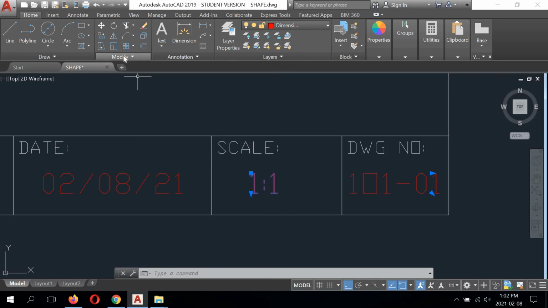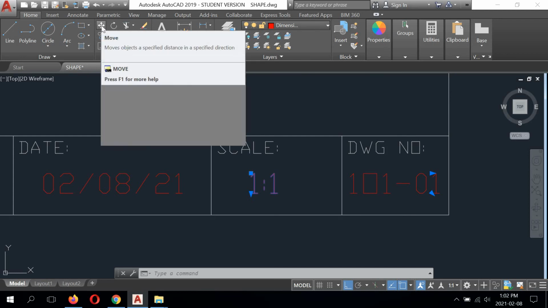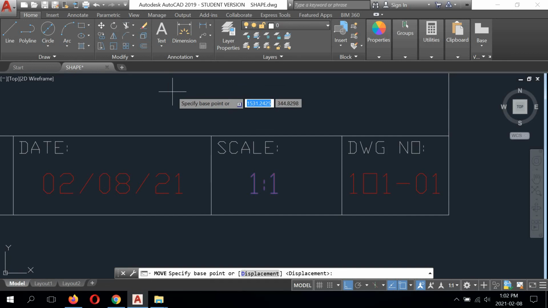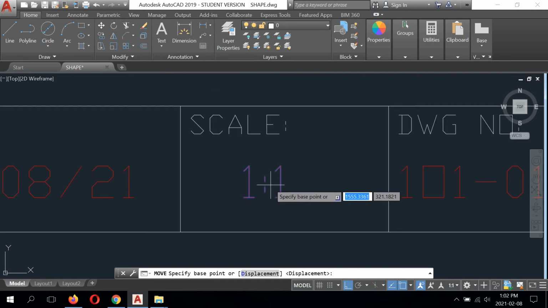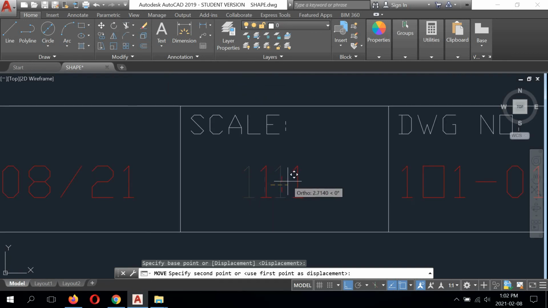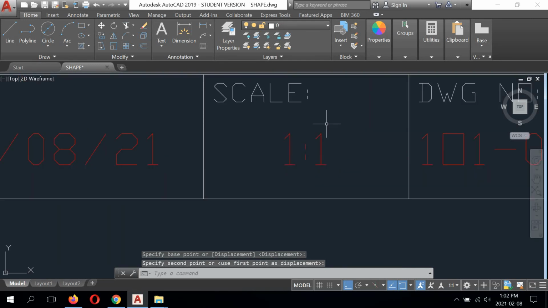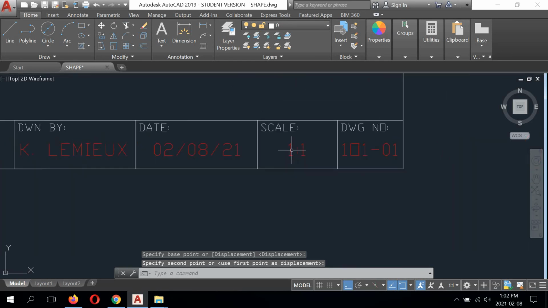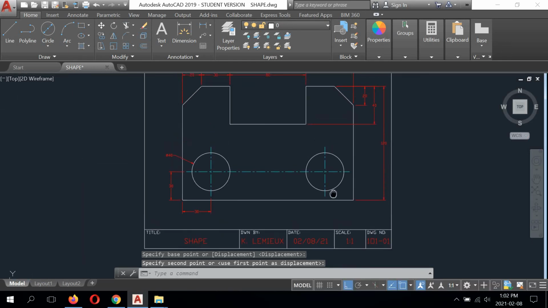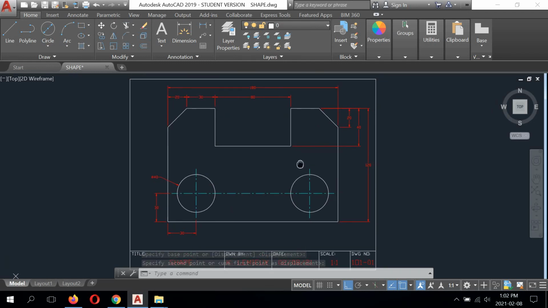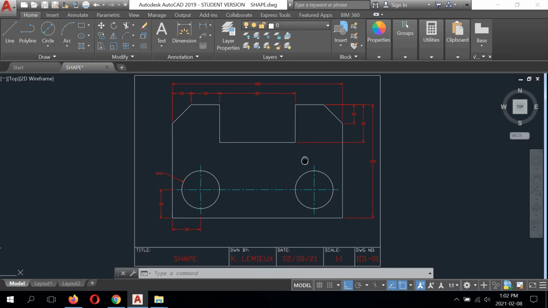There's a command here in Modify called Move. It looks like little arrows. Select it. It says Specify Base Point, so I can just pick this and move it a little more to the right. I'm not inputting a value. I'm just eyeballing this, right, to look a little more centered. And that's it. So nothing fancy with this. Just make sure your ortho is turned on and you'll be good. And that is the shape drawing completely finished.